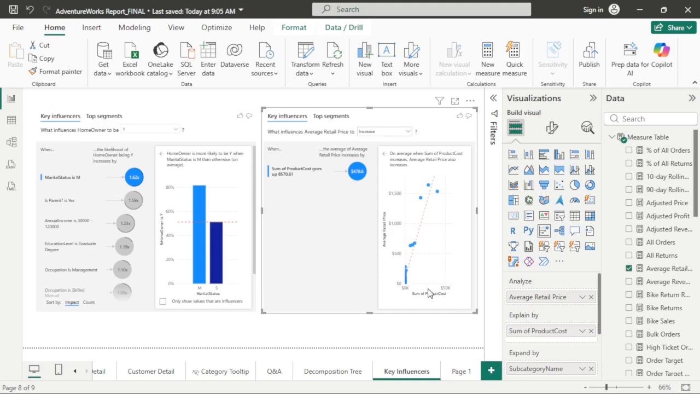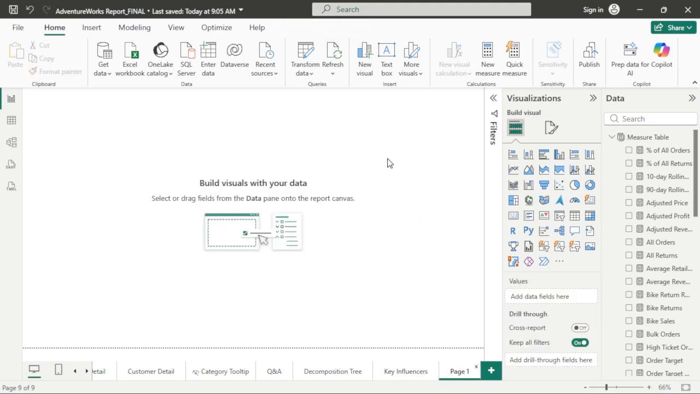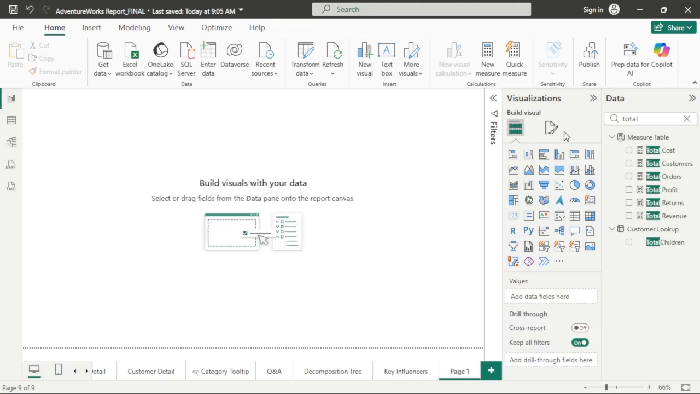In Power BI Desktop, look at your Visualizations pane on the right side. Click the three dots at the bottom of the pane and select Get More Visuals. This opens the official Microsoft Visual Store right within your application.